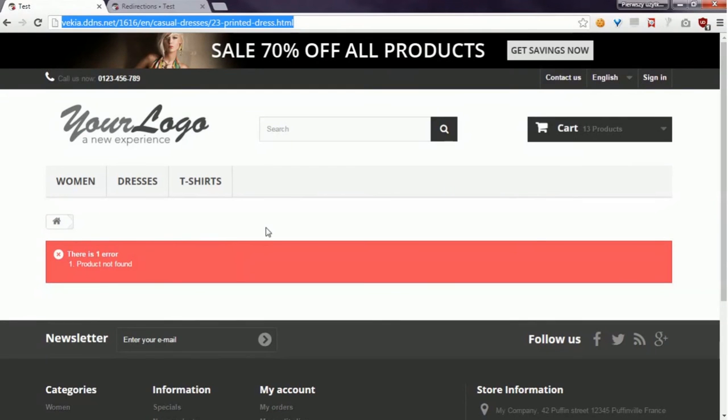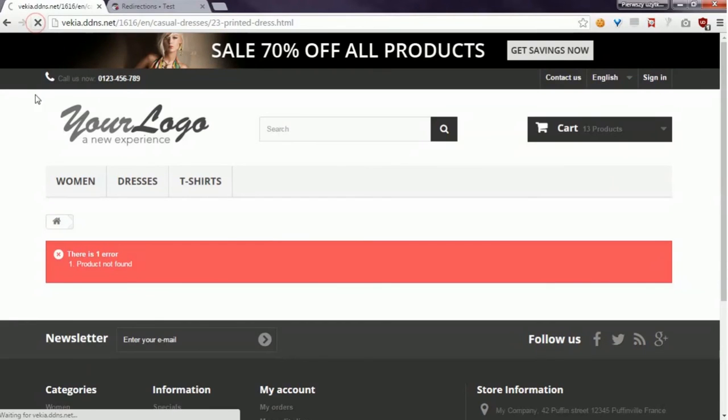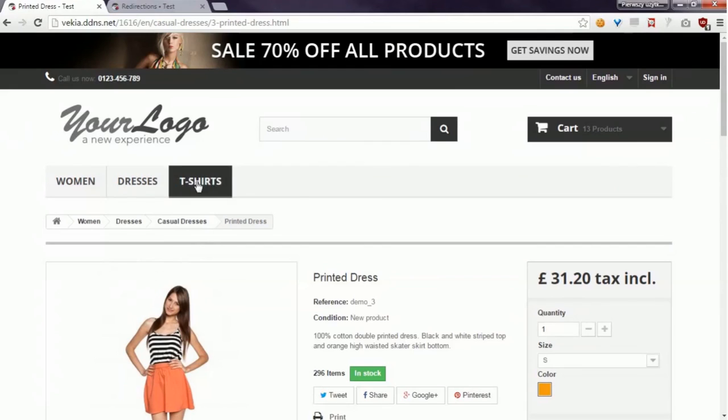So now I will refresh the front office where I had the 404 error, and the module should redirect to the new page that I defined in this redirection. So as you can see, everything works properly.